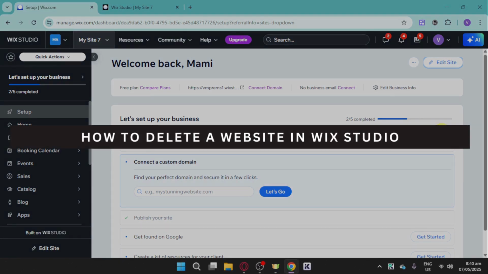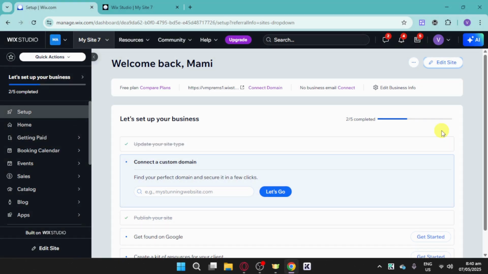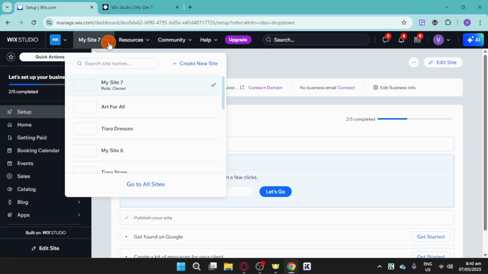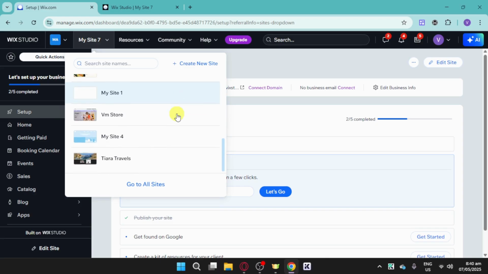How to delete website in Wix Studio. So if you want to delete your website, you can first head over right here to your dashboard and then make sure to expand right here your website name. So just choose right here which is the website or the Wix Studio that you want to delete.